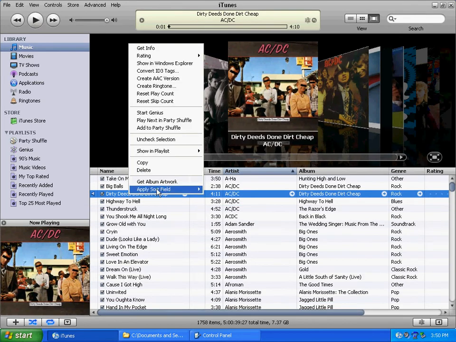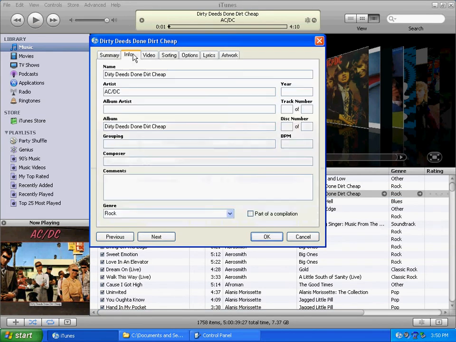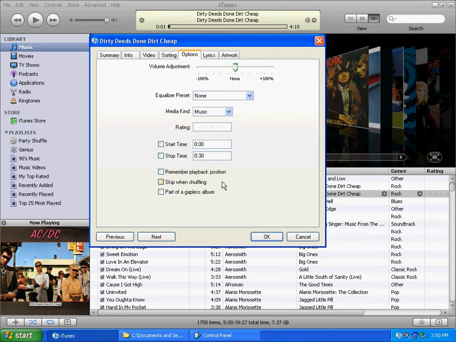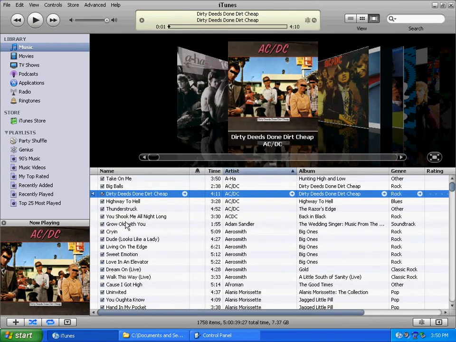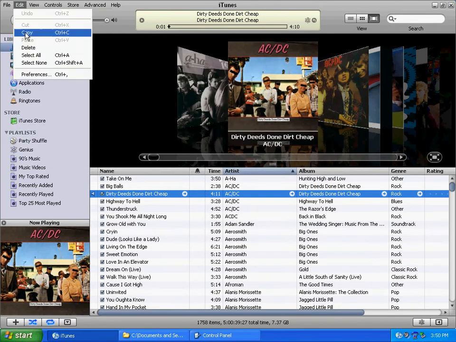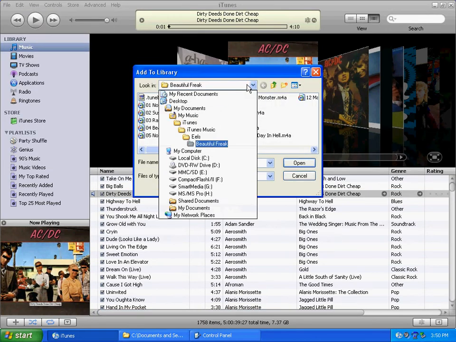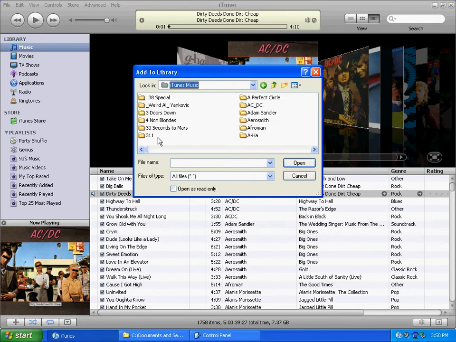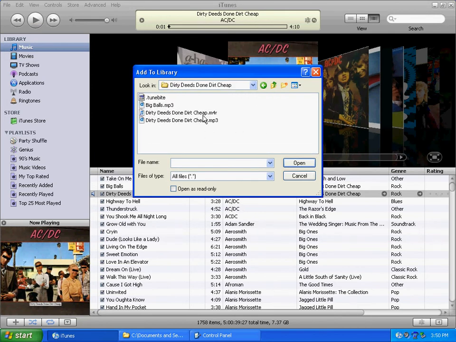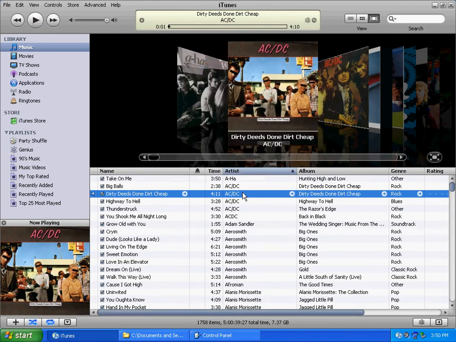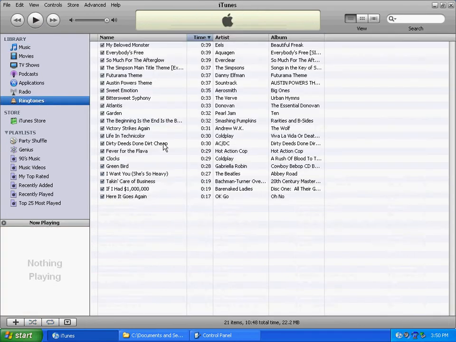You'll click remove, and then you'll click where it says Dirty Deeds. You want to go back in and do Info, then Options, and uncheck your start and stop times. Then hit OK. Then go to File, and then say Add File to Library. Basically at that point you want to re-find your AC/DC file that you made, which is going to be right here. Then you click open.